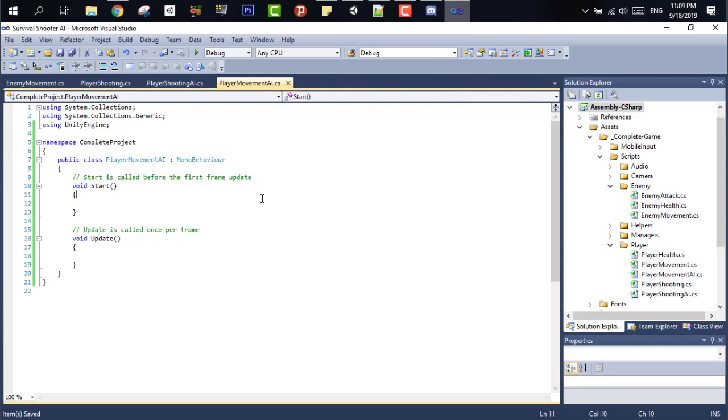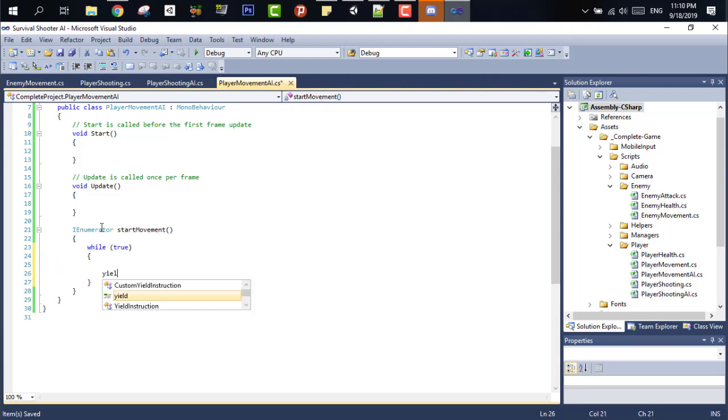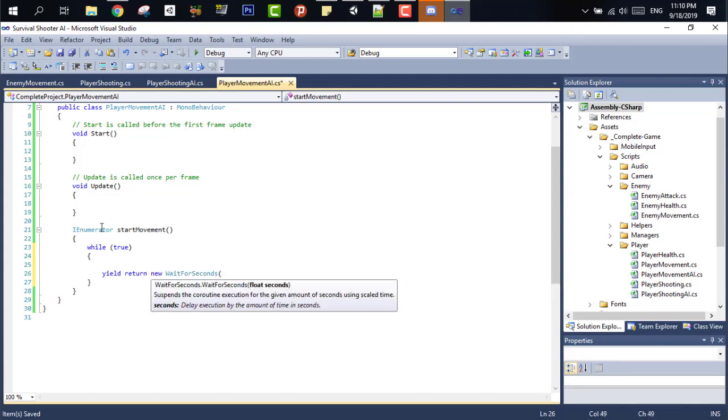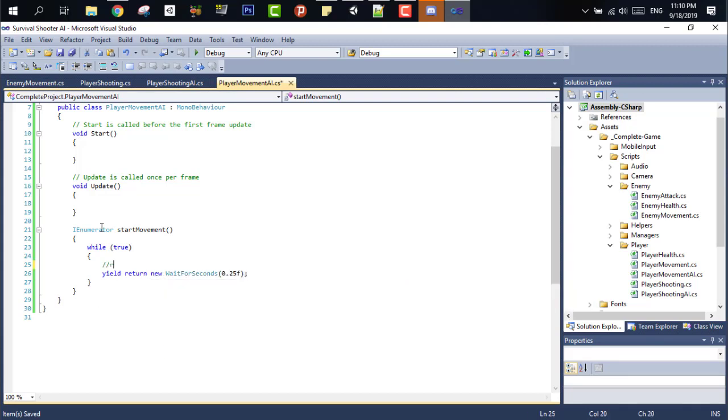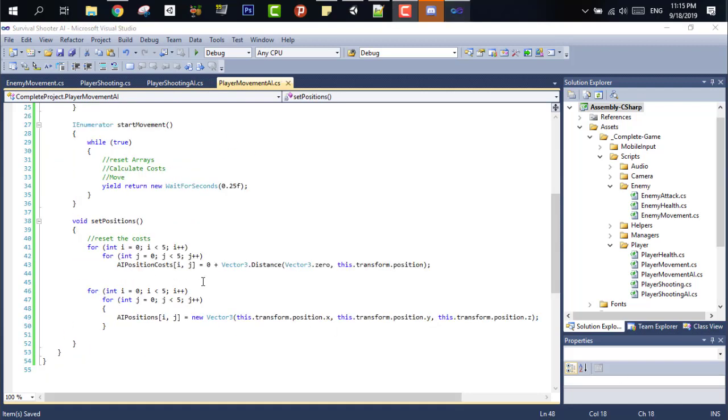Let's start with the PlayerMovementAI. First of all, we need to add the project namespace. It's important. As I've explained, the code runs on update ticks, and to program that, you will use IEnumerators in Unity, having a while loop with three main functions: the resetArrays function, the calculateCost function, and the move function, and it will end with a yield return new WaitForSeconds, and you will have here the duration of the update tick.